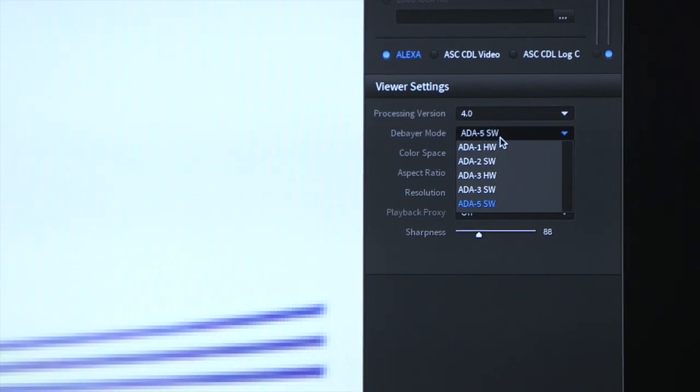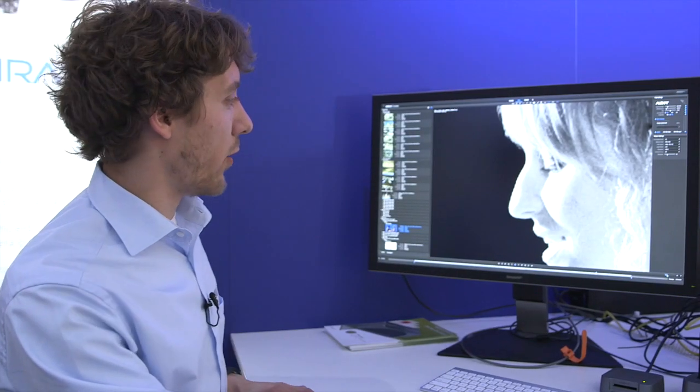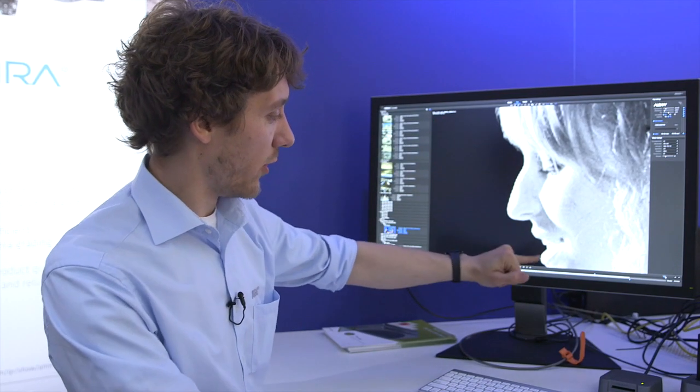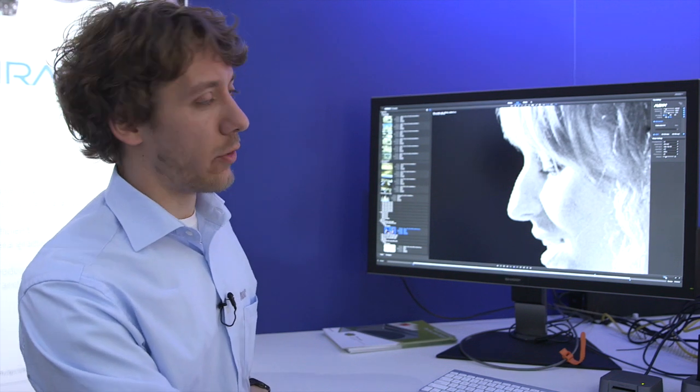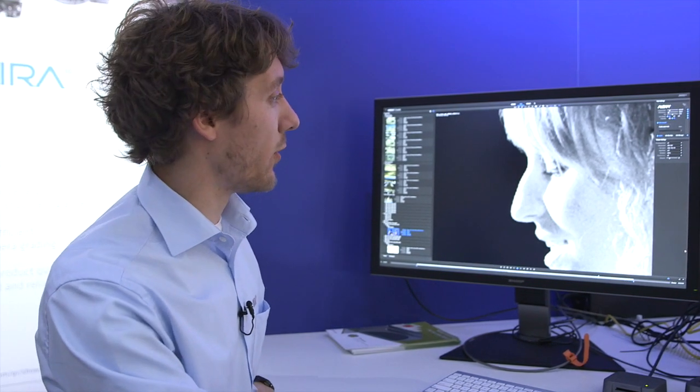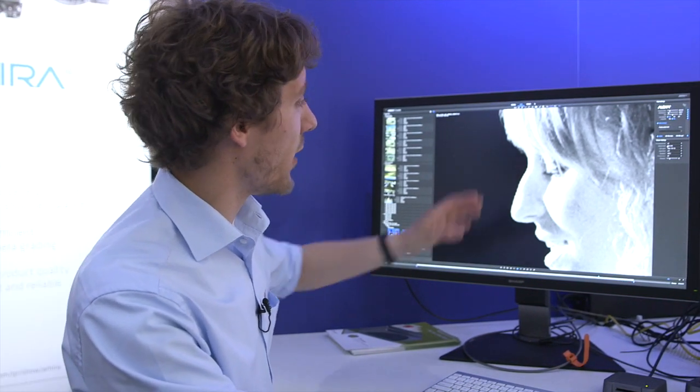In the new ADA5 algorithm for the debayering, we have also attacked these edges. This is the red channel of the image, and we smoothed out the edges, which will benefit green screen or blue screen keying. So in the old debayering, we still have the edges. In the new ADA5 algorithm, edges are smoothed out. You get a better image result.